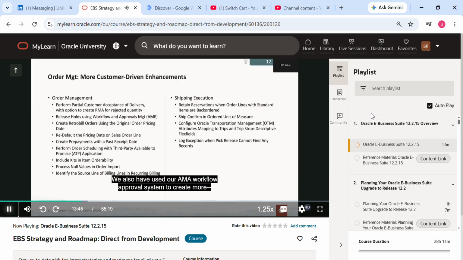We also have used our AME workflow approval system to allow you to implement more complex approval processes around releasing holds on orders.